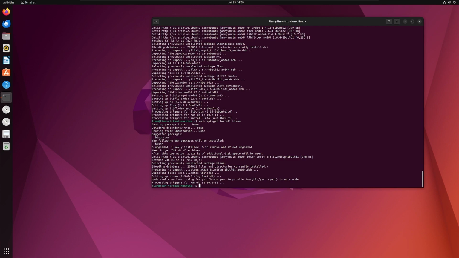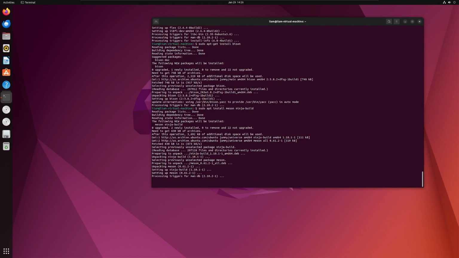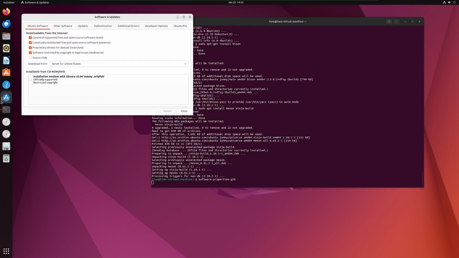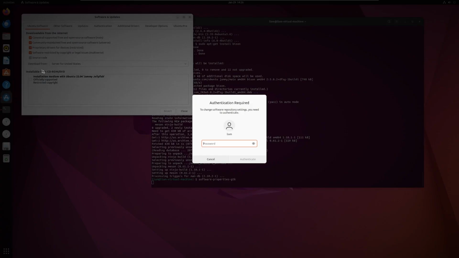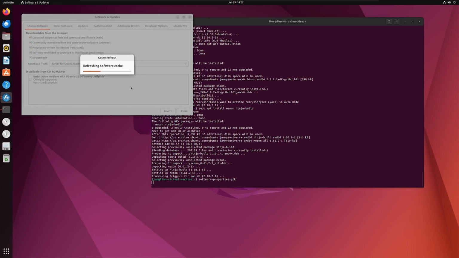Now we can start doing Meson. So that was installing Flex and Bison, our Python pip packaging, and all that stuff. So with Meson, we're going to do sudo apt install meson ninja-build. Okay, and we're going to do software-properties-gtk. It's going to pull this up. We want to click source code here. That's your password. And then press close, which makes you reload it.